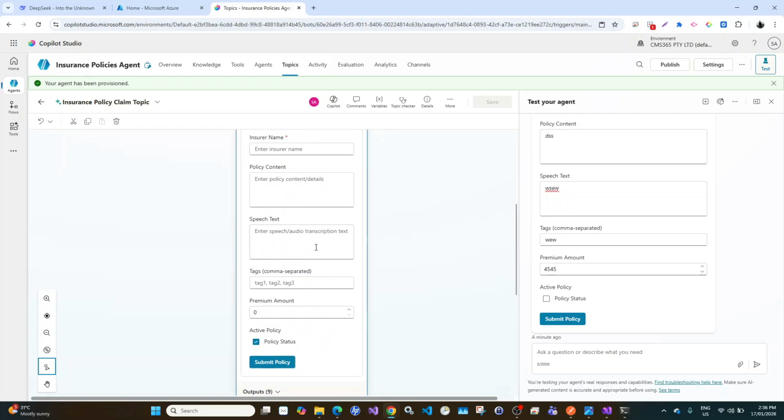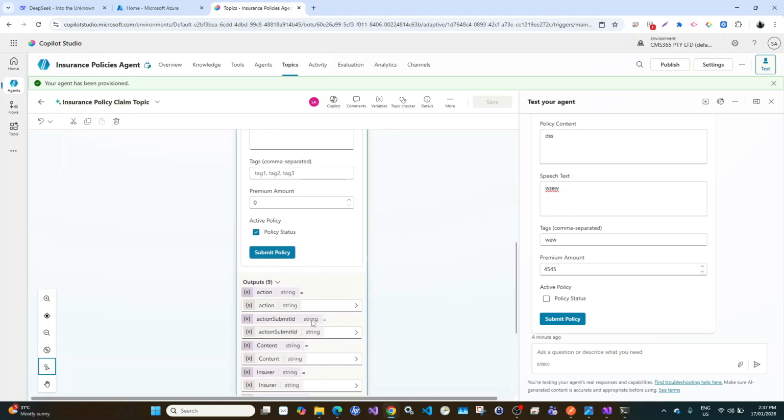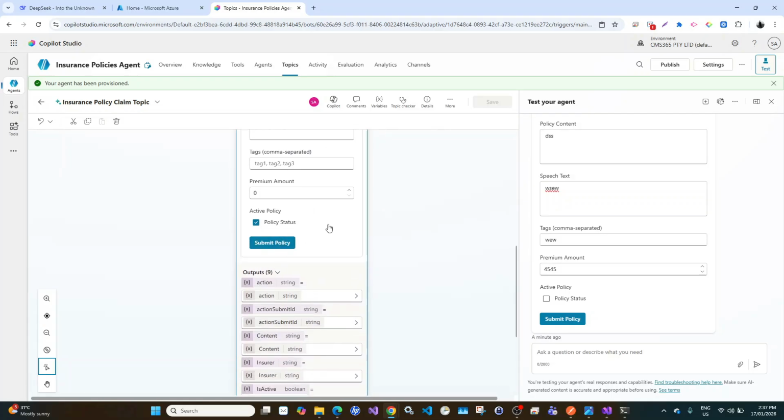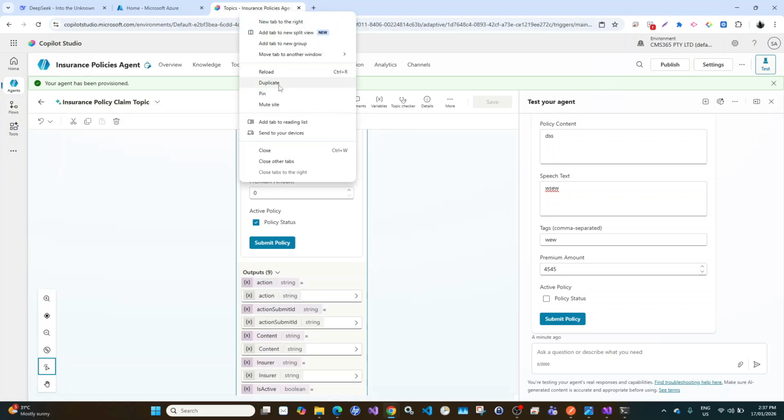Okay, now we have the adaptive card ready. Once this submit policy button is clicked, we have to call a flow, which will call the Azure function. In Copilot Studio, we can see we have the option for flows. So let me duplicate this, and let's design a flow.